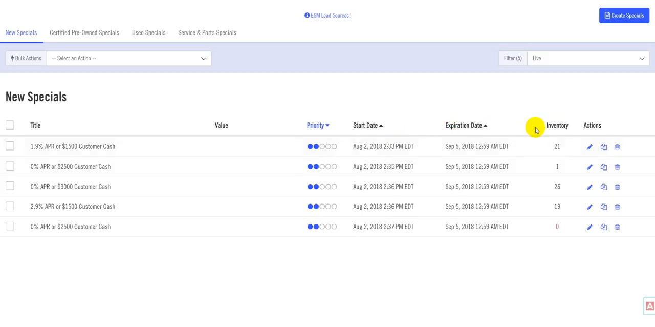Go a little bit further, you see an inventory filter. This actually shows how many vehicles applied to that certain special. So if you were to go there and edit it and you want to have a couple more vehicles in there, you can then see how many will apply to that special.